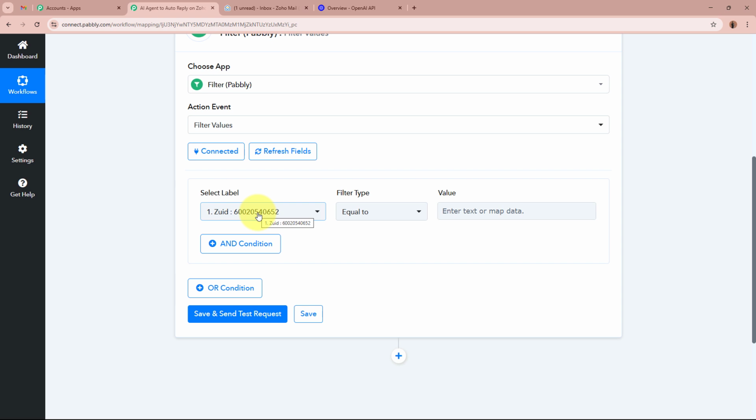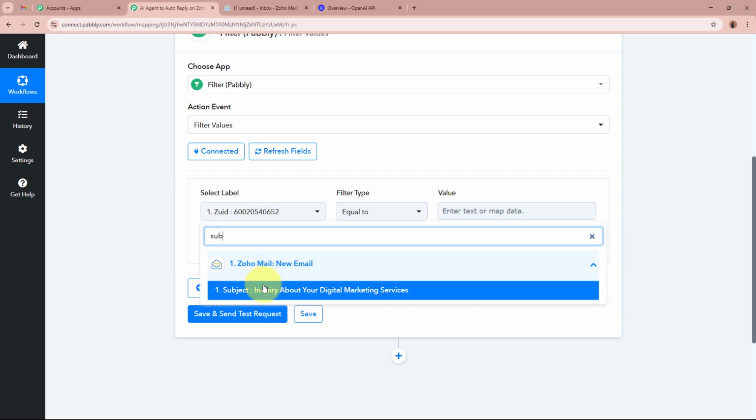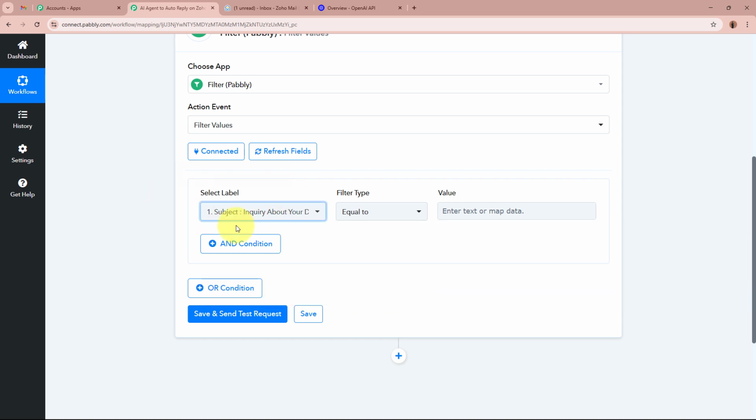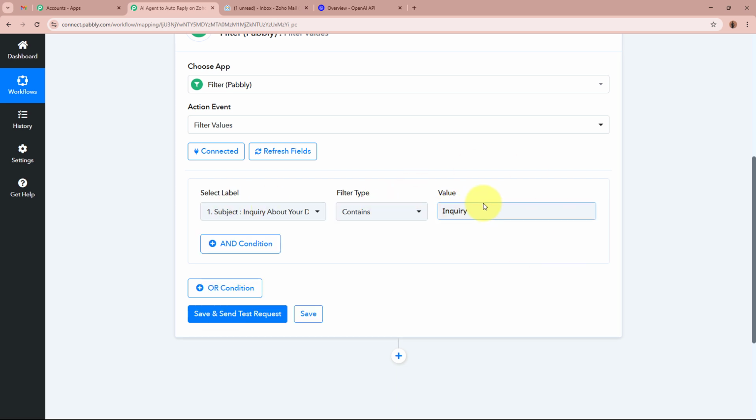Now we have to select the label. For the label over here, I'm going to search for the subject. Usually what happens in subject, all the clients and customers that I have, they usually mention what all they require. So over here it says inquiry about digital marketing services. So I'm going to select the subject over here. When the subject over here contains the value, I'm going to write over here as inquiry. So when the subject contains this value inquiry, then this workflow should be further executed after this filter step.